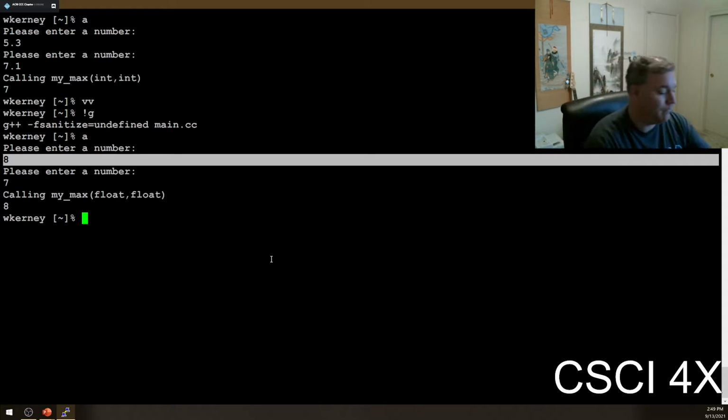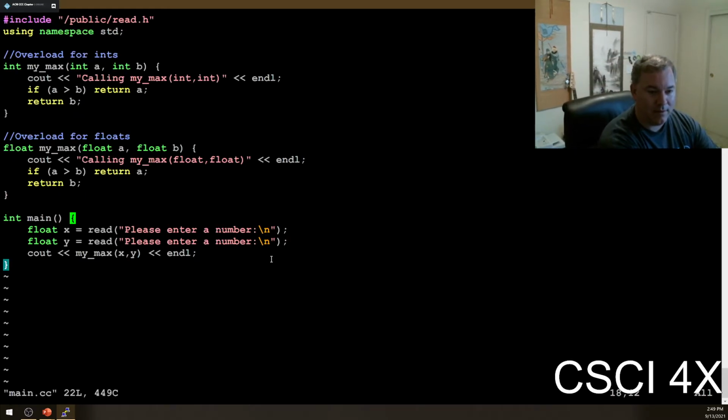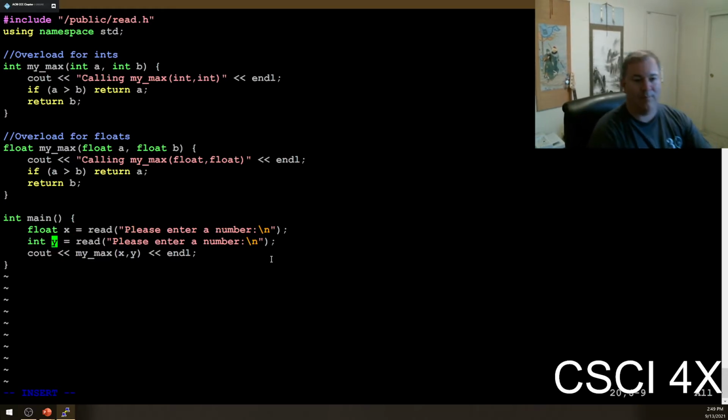Okay, so what if we did this? What if we made one a float and the other one an integer? Which one do you think it will call? Will it call the integer max or the floating point max? You just had to guess. Which one would it be?